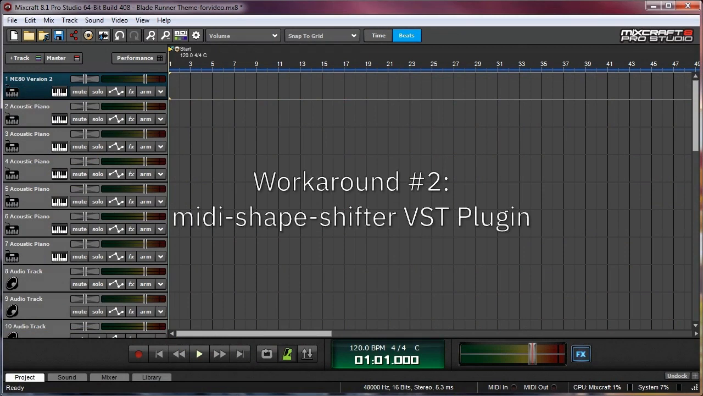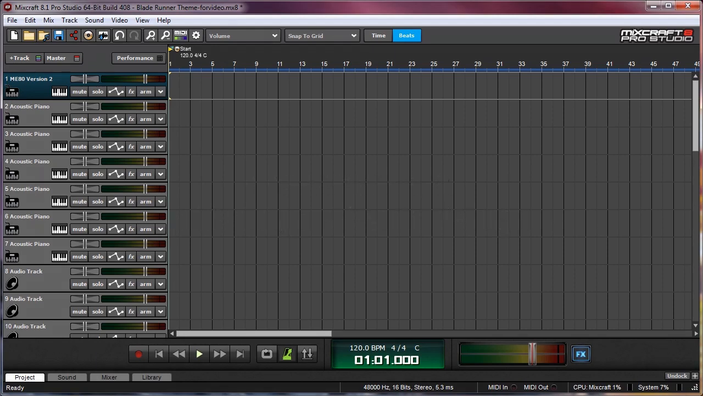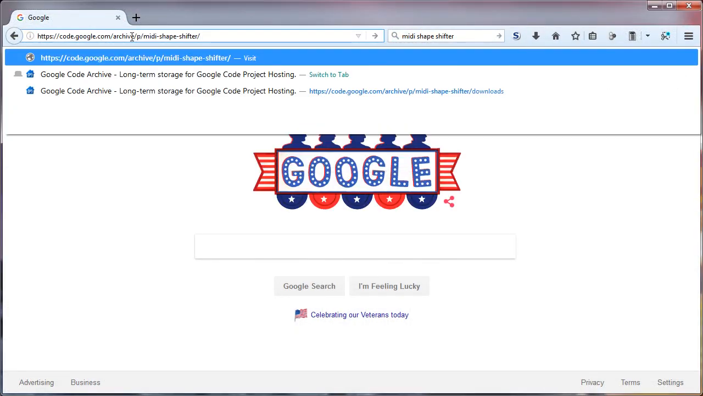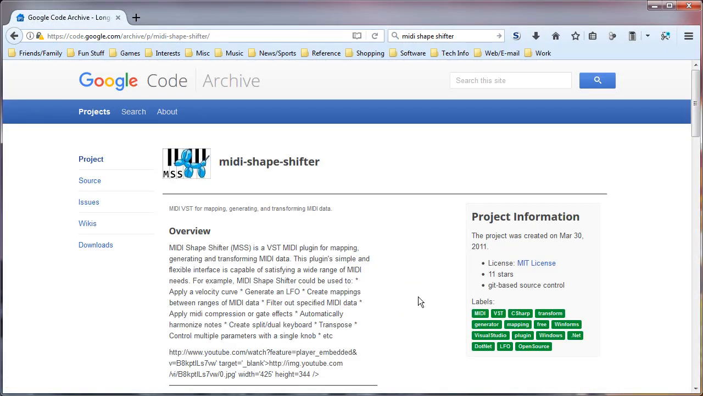If you are unable to change the CC number sent by your MIDI controller, another workaround would be to use a MIDI transform plugin to do the job for you. A good free option is MIDI Shapeshifter. The download link is in the description.